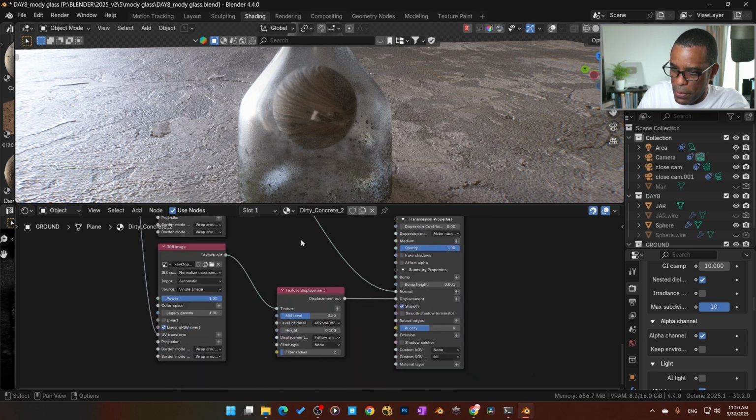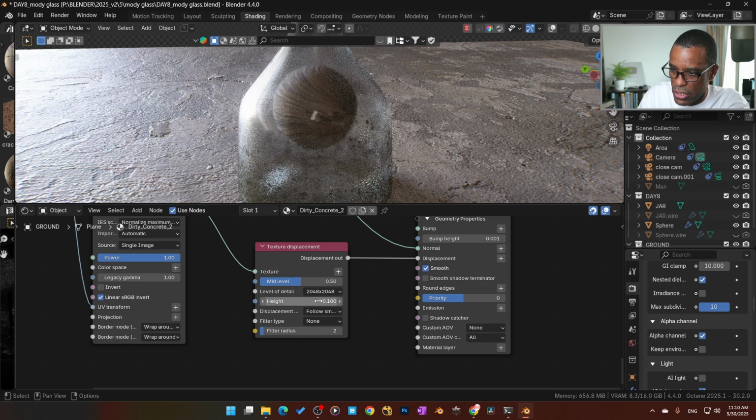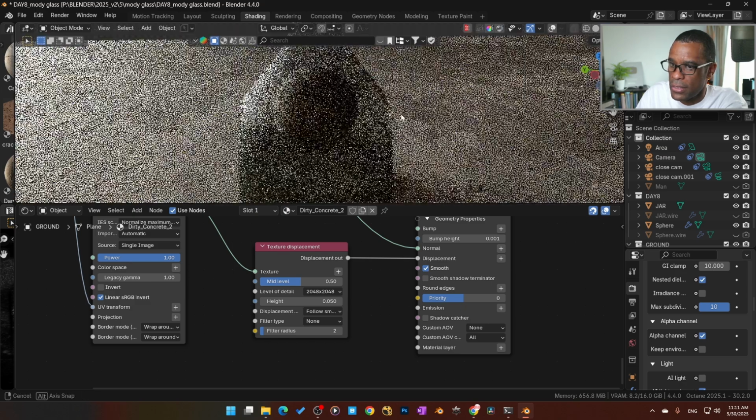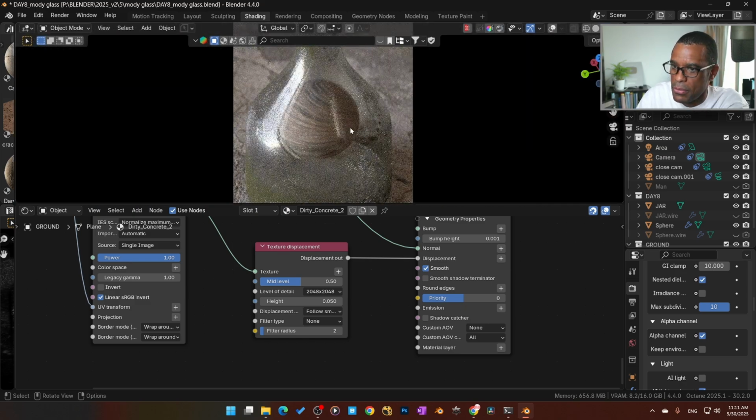So I've got two PBR materials in here. And actually, this could probably be turned down too. It's looking a little too good there. It's looking a little too crunchy. I'm going to go ahead and divide that by half. I like it to be subtle. This floor is not the star of the show. The jar is. So I don't want that to be distracting.